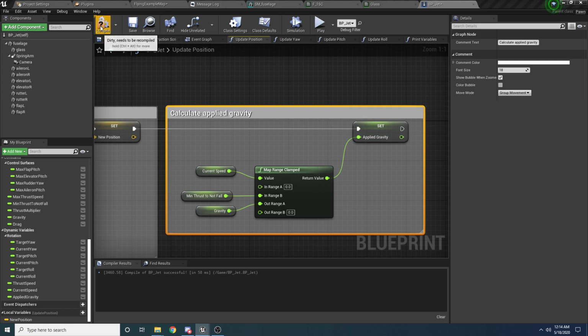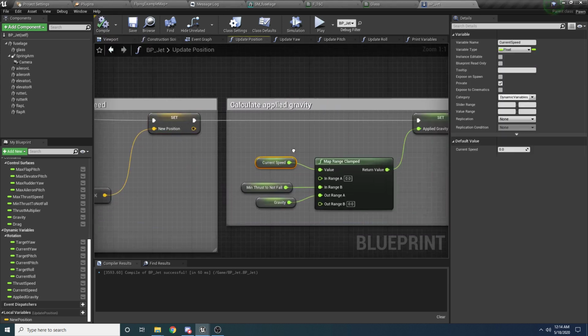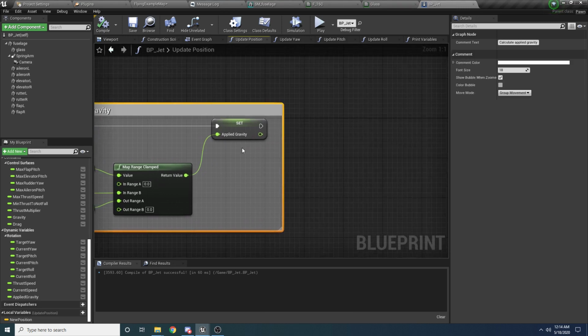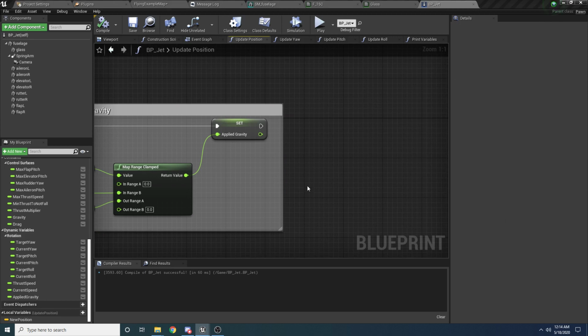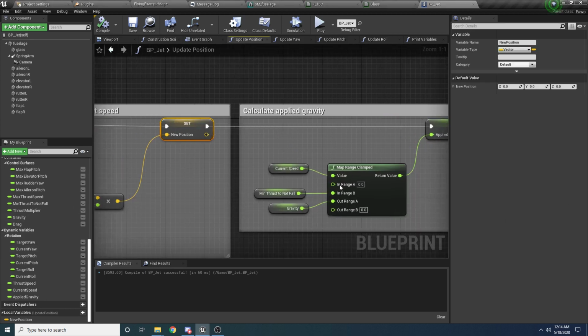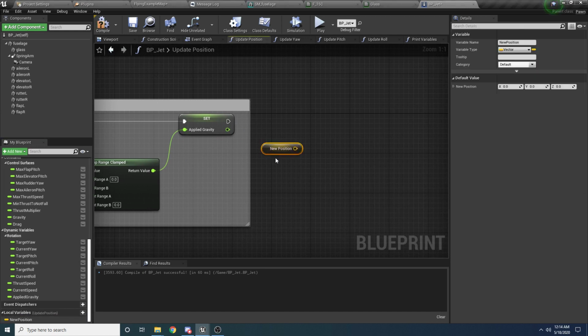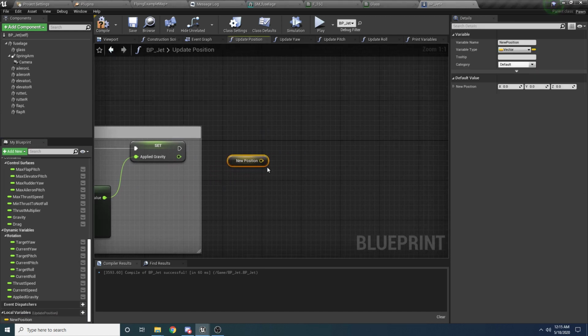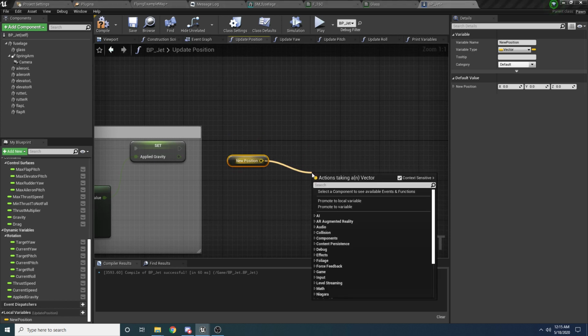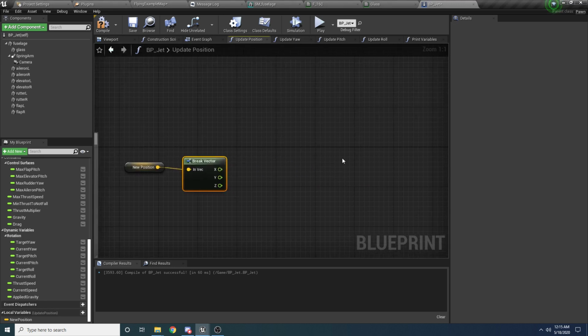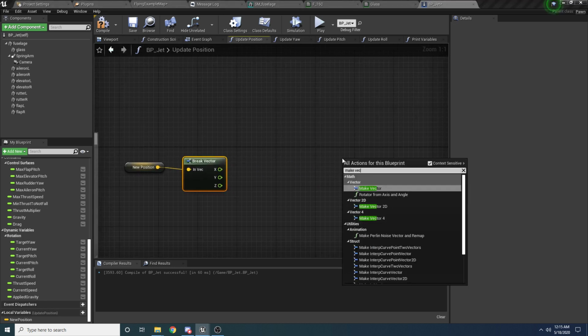And then finally, we want to update the actual position because we have this new position variable. We just need to kind of apply the gravity to it and then set it. So to do that, we're going to take this new position variable over here. So let's just go ahead and drag this in and say get. And we want to split this because we want to apply gravity to it, the applied gravity that we just calculated. So we'll say break. And then we'll say make vector because we're going to recombine it again here at the end.